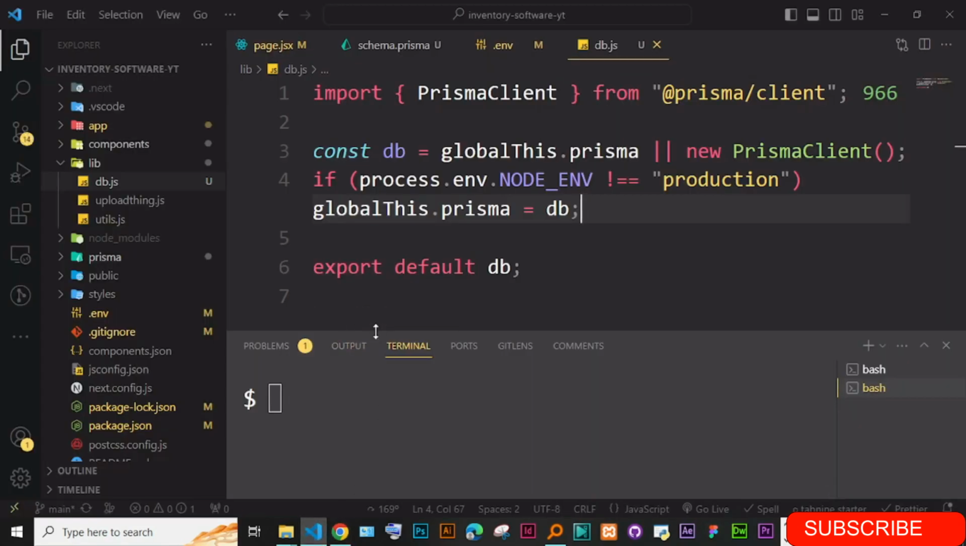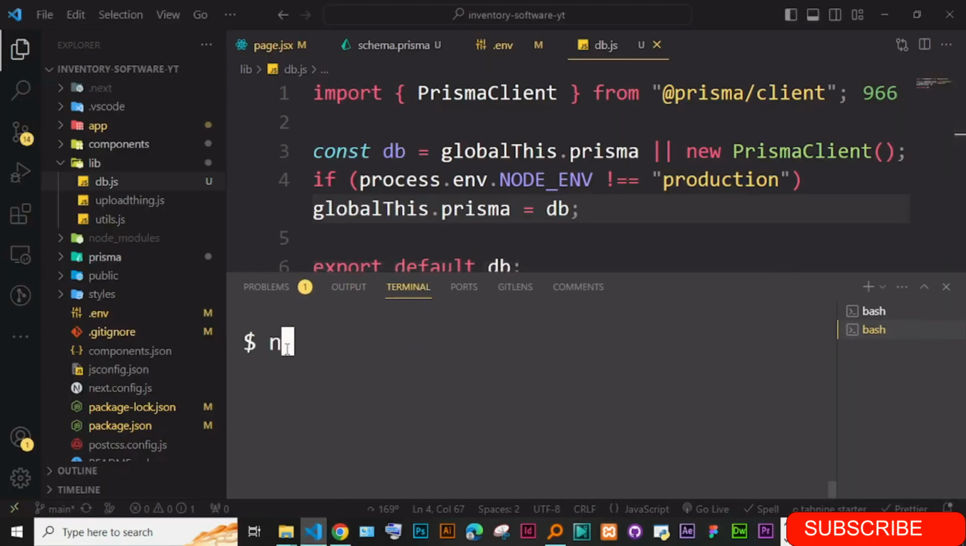Okay, just go on the terminal and say npx prisma generate, just like that. npx prisma generate.